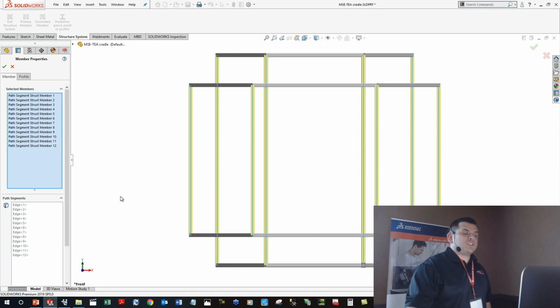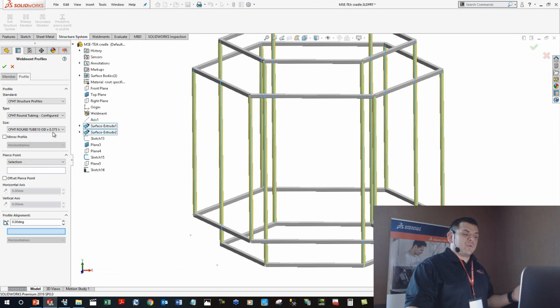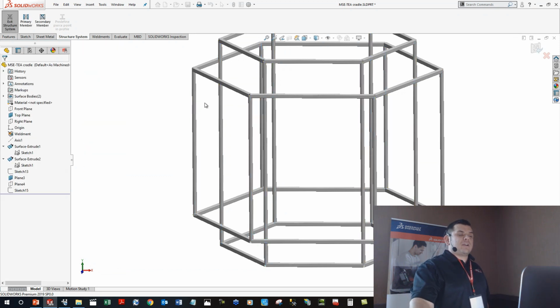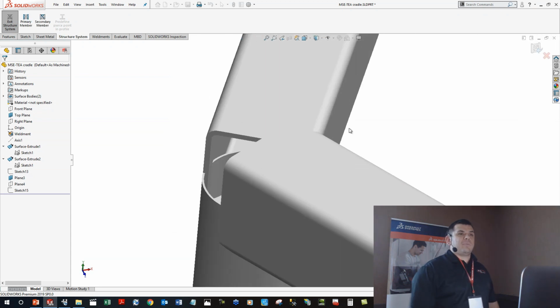When I select them, I'm in that structure environment. It says, okay, Roland, you selected those. What do you want to do with them? In this case, I'm going to tell it I want to change those from square to round, and I want them to be 10 OD with a 3/8 inch wall thickness, and then I'm going to hit the green check mark, and now it took all those members and it made them from a square member to a round member.